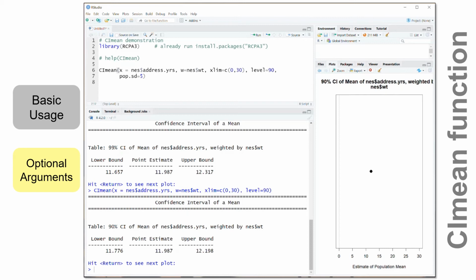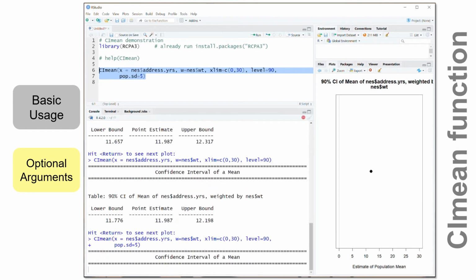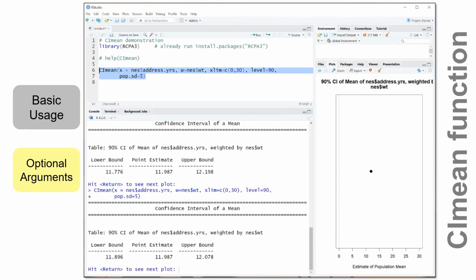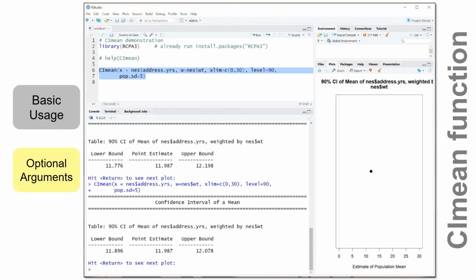So now if we input that value and we set pop.sd equal to 5, the function will say we're no longer estimating the population standard deviation from the sample. Instead, we know it. It's 5. And it will calculate the interval based on that supplied population standard deviation. And it looks fairly plausible. It must be close to what the sample estimate is. So report those lower bounds.